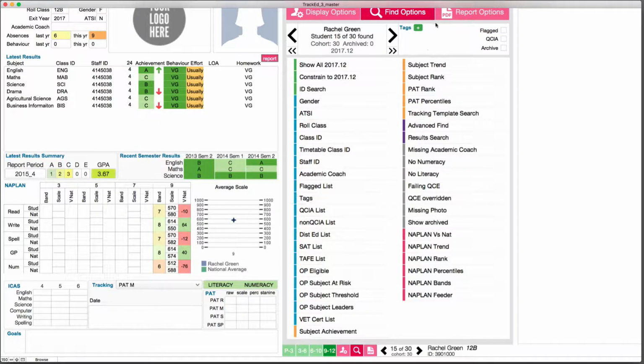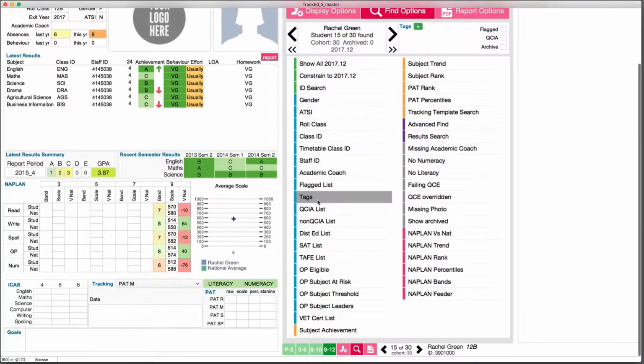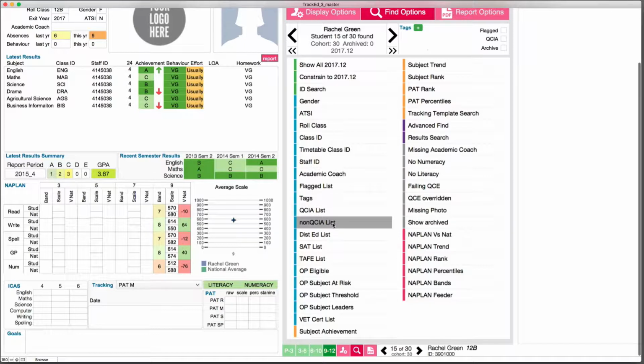We have a tag search, so we have a full video on the tags, but if you've assigned students to a group using the tags, you can then use the tag search to retrieve that list quite quickly. QCIA list, non-QCIA list. The distance ed, SAT and TAFE lists will show anyone who's got anything entered in those fields on the profile. The OP eligible search, the OP at risk, OP threshold, and OP subject leaders.